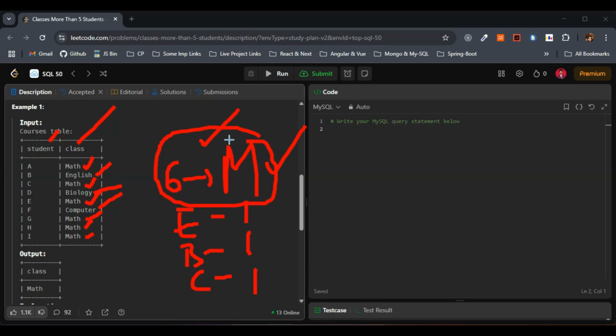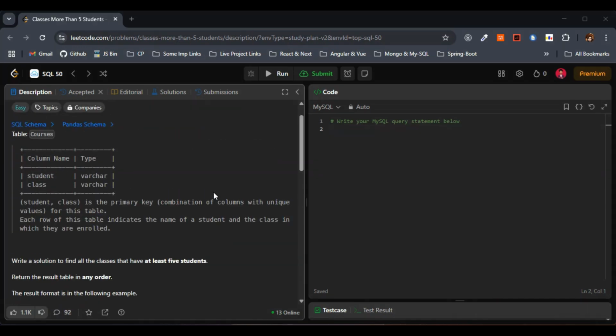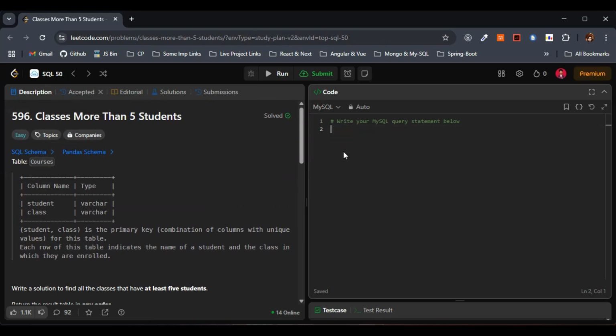We need to return only math. They have not asked how many students have enrolled. They have just asked us to find all the classes that have at least 5 students. So we are returning math in the output, nothing but the class, right? I hope the question is completely clear, and what we need to do is completely clear as well. First let's discuss the approach, then let's write the query.